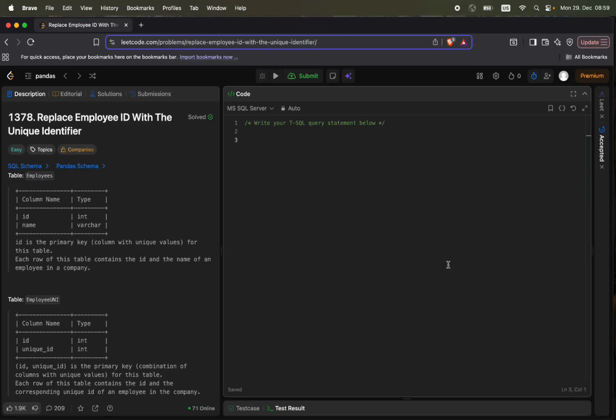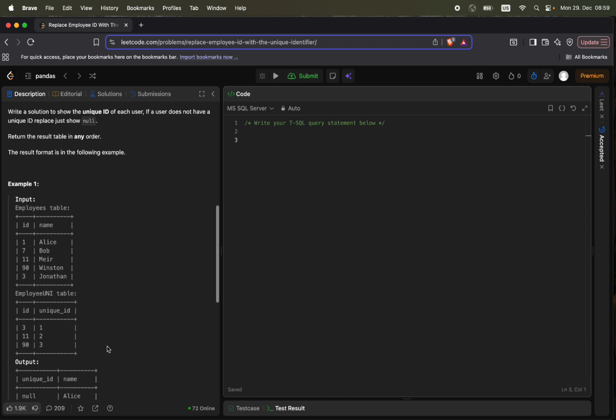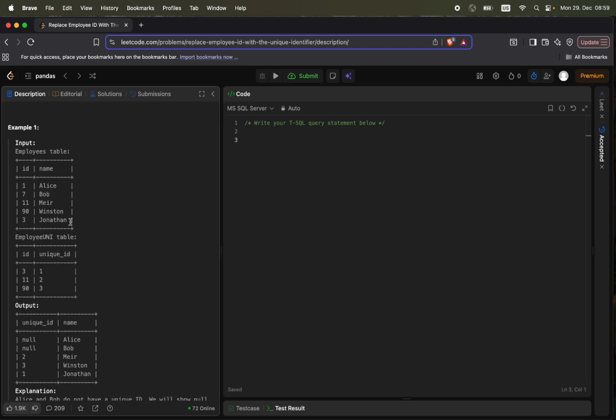Today's challenge is to show the unique ID for every employee in the employees table. For example, we have two tables, employees table and employee unique. We display all employees from the employees table together with their unique IDs. If some employees are not found in the employee unique table, we display null instead of unique ID. Let's solve it in SQL.